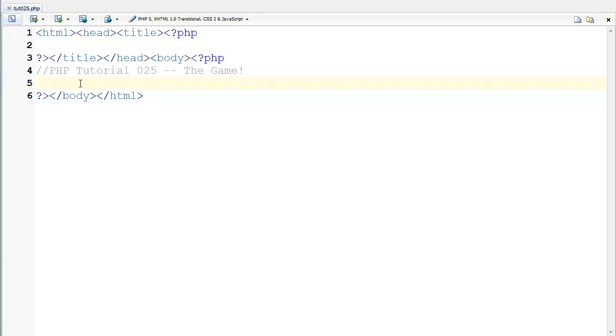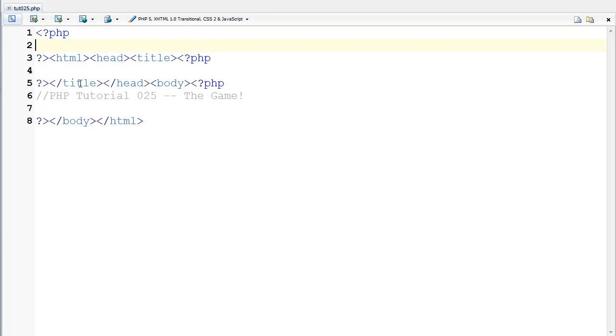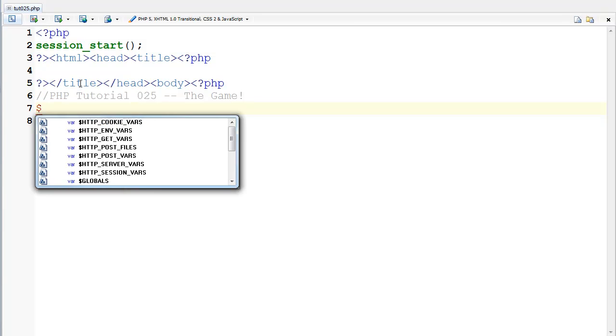I'm going to go along here and put in PHP at the beginning because I need to start the session, so that we start every single page iteration, refresh, or go to. And then from here we can start processing what we want to do.